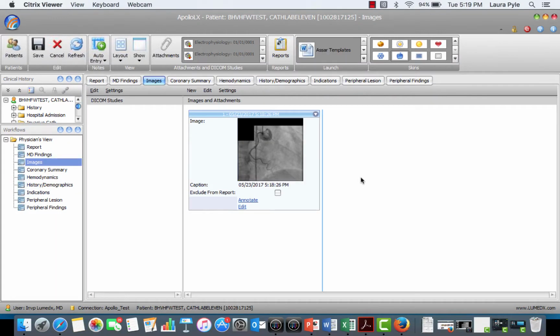In addition to any DICOM studies that you attach, hemodynamic snapshots taken during the procedure will be automatically included in the bottom of the procedure log report. DICOM or X-ray images that you have included as an attachment will be in the physician report.